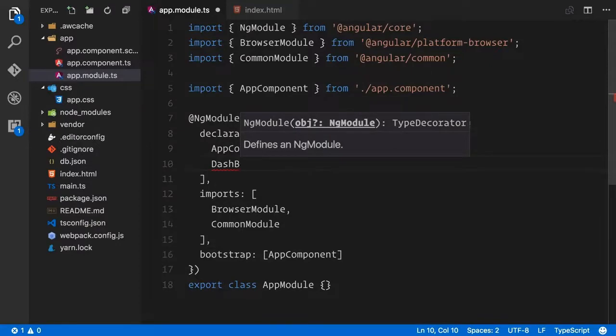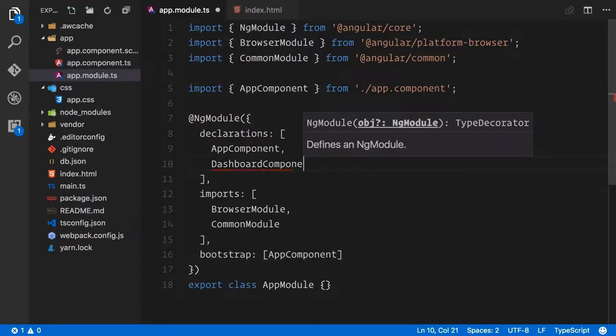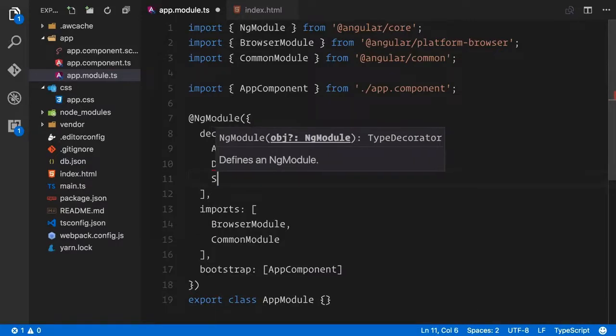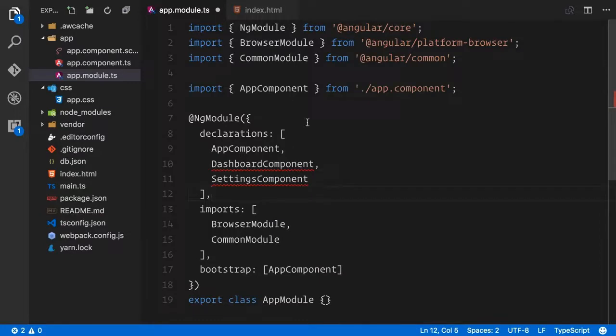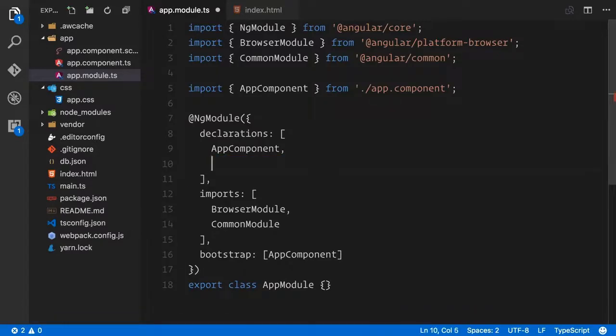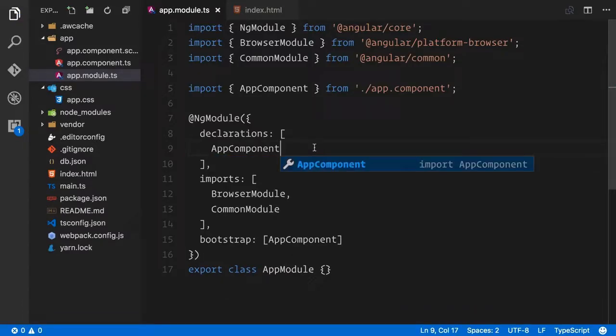So maybe we could extend our application. In the future, we might want to add something like a dashboard component, and these things would live inside of here. So essentially, we just include a list of components. So we can do a settings component, just to give you an idea of how we register particular components inside a module. So we'll remove these because we do not need them, and let's go back to the browser and make sure everything is working.